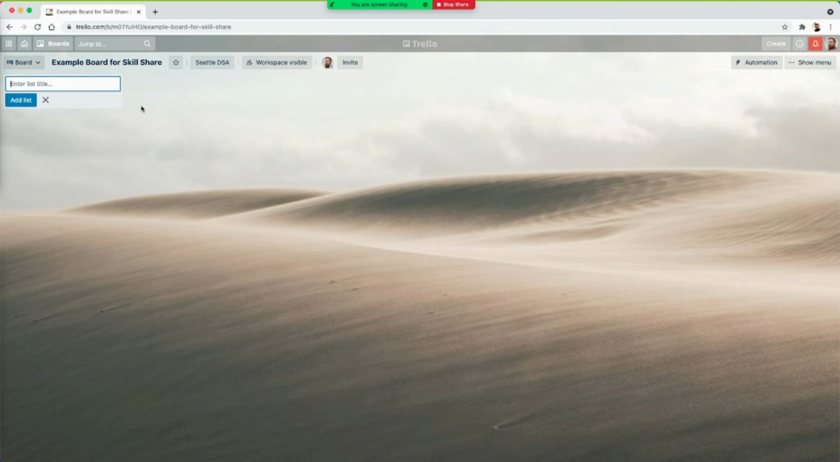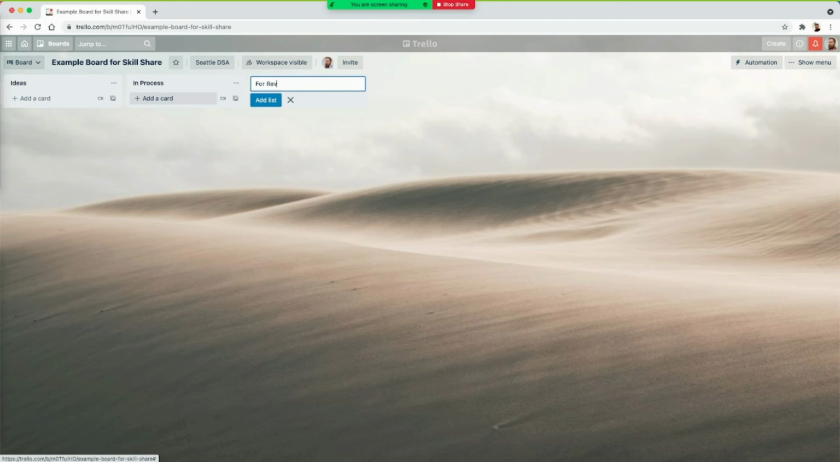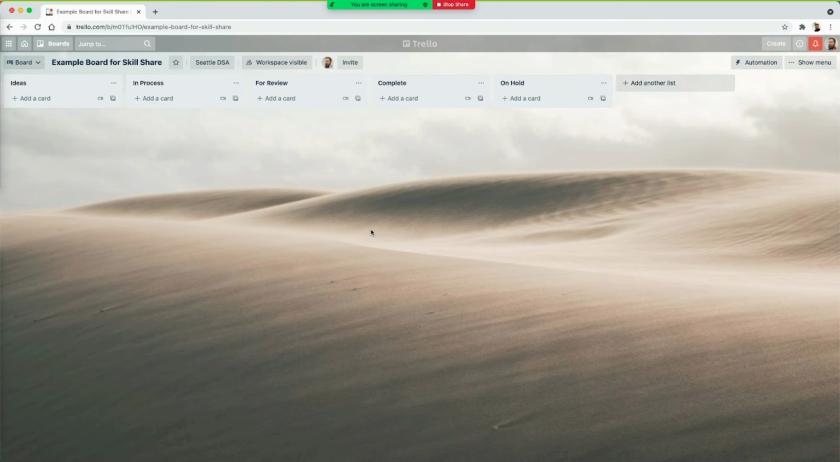By default, there are no lists. You can also create one from a template, and it's going to populate those categories we saw in the communications and design board. So we're going to call this Ideas, and In Process, For Review, Complete, On Hold. And there we've quickly created a number of different lists or columns of statuses.